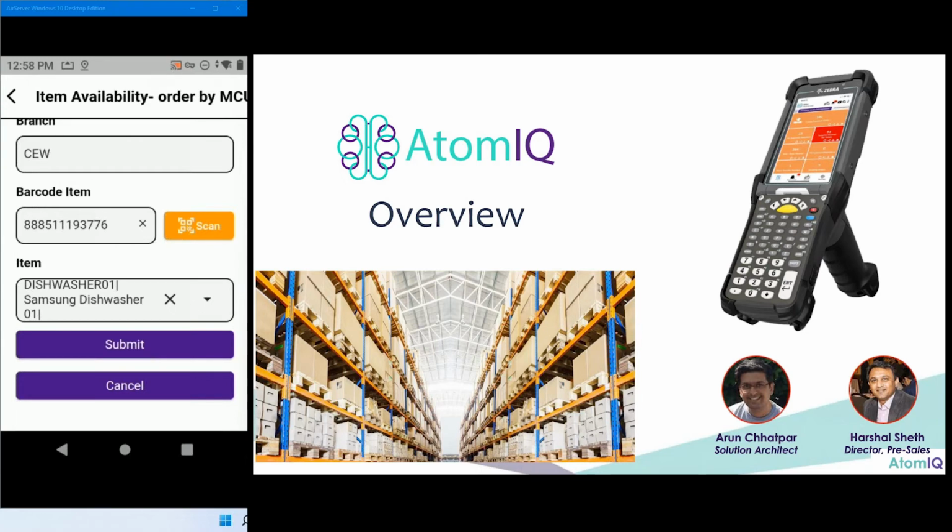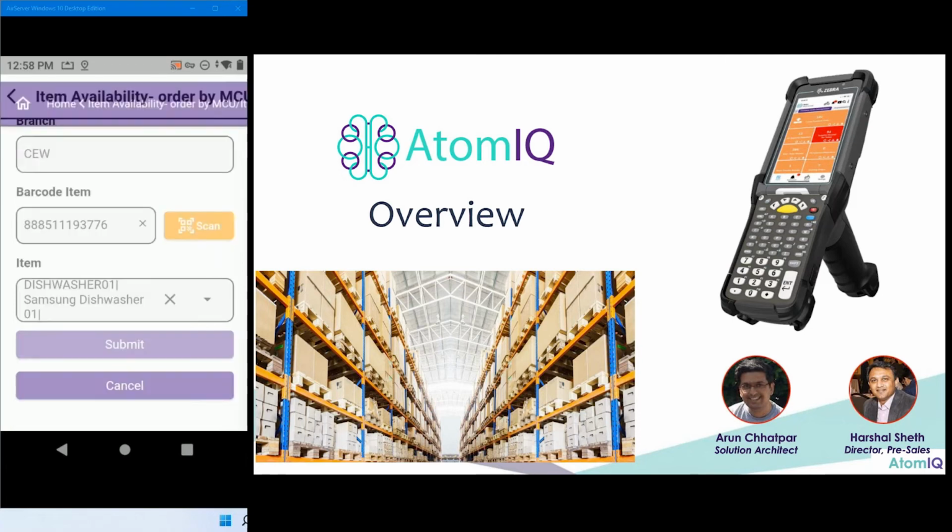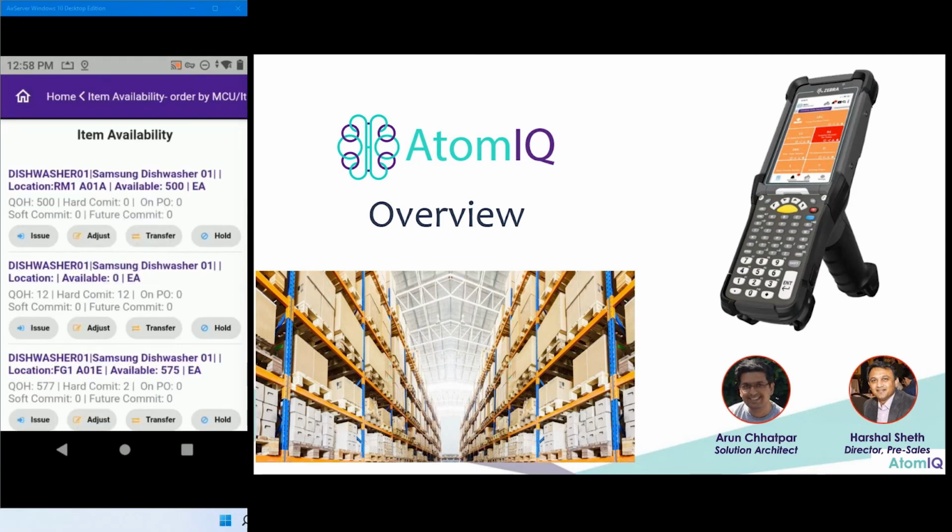So if you see here, I have a dishwasher item, and if I click submit, it shows me what is my inventory of the dishwashers in my warehouse. These are all Samsung dishwashers, and they are located with item, location, quantity, availability, and it also shows me how much commitment there is. How many are hard committed, how many are on purchase order, how many are soft committed or future committed.